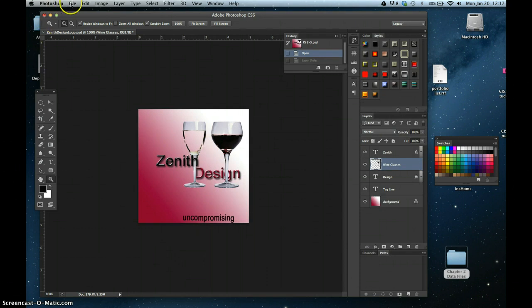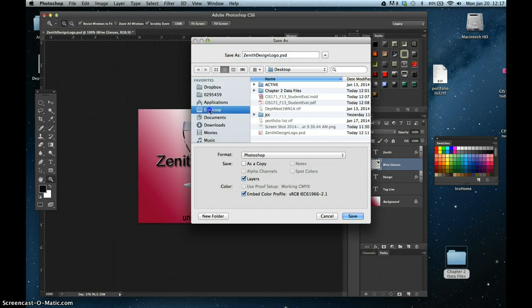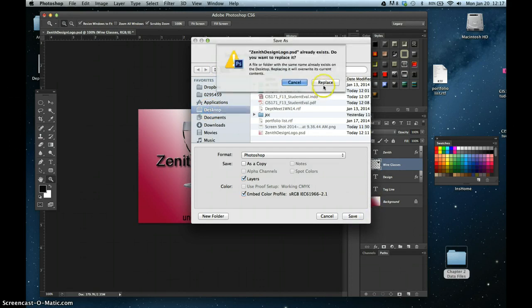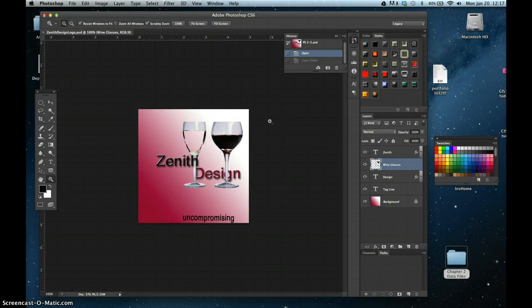Okay, save your work. Go ahead and save it. It's as simple as that. Save it to someplace that you'll remember. Go ahead and replace it. Say OK. Compare your screen to figure 26, then close the Zenith Design logo file. And we are done with this week's skills review.